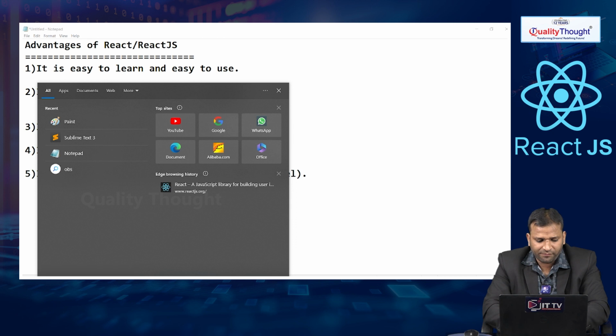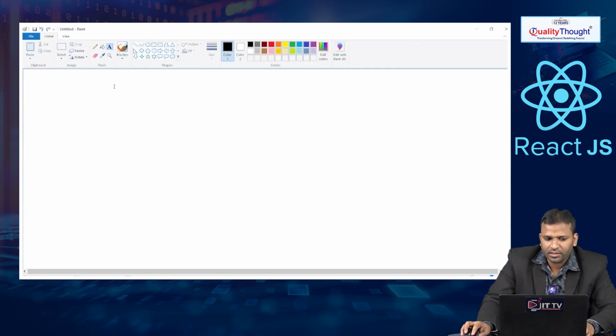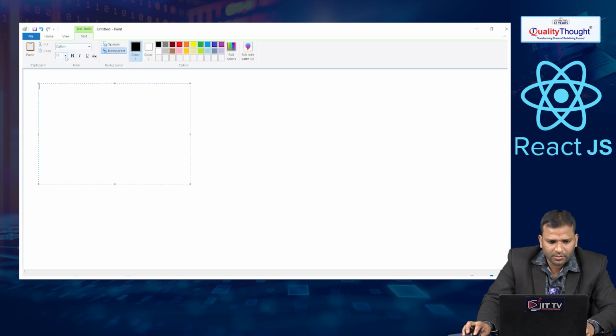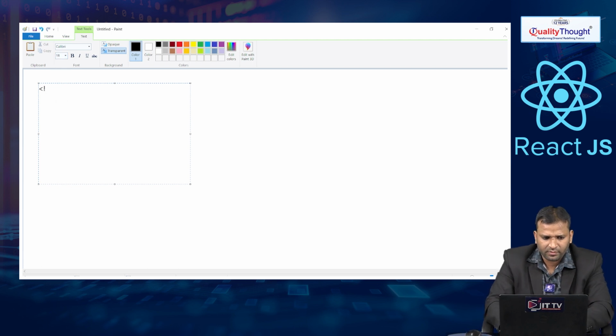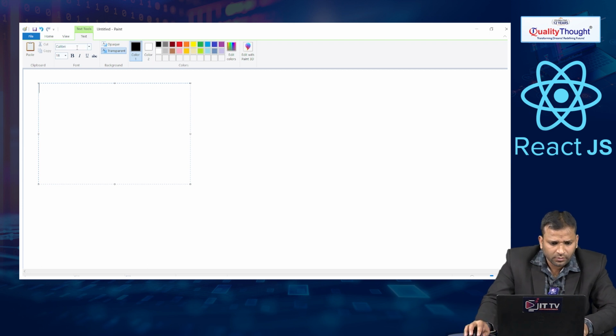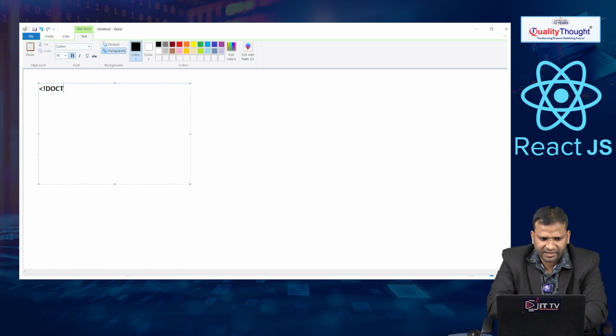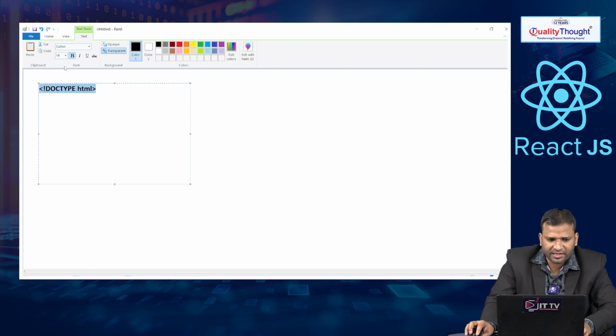Assume that I am developing an HTML document, guys. If you want to create any HTML document, first we need to write exclamation DOCTYPE html. It says this is an HTML5 document, because the latest version of HTML is 5. Whenever you write this, our browser will understand this is an HTML5 document, because for HTML we never say program, we say document. Java contains programs, .NET contains programs, Python contains programs, but HTML contains documents. So this is an HTML5 document.